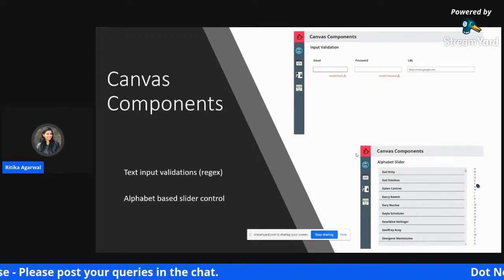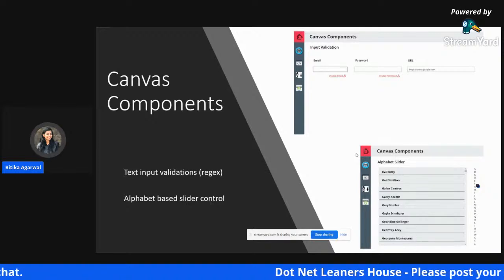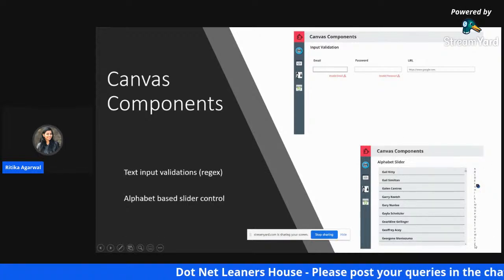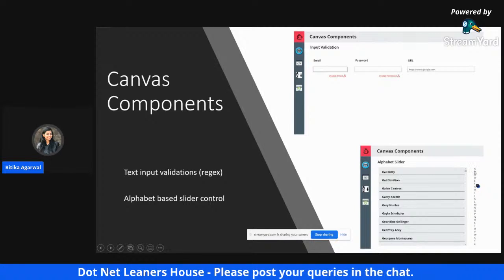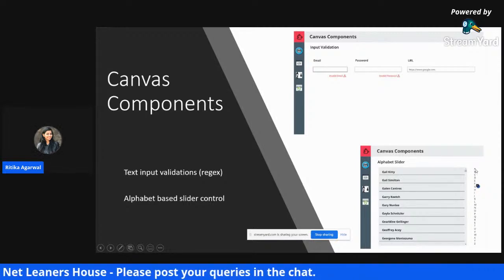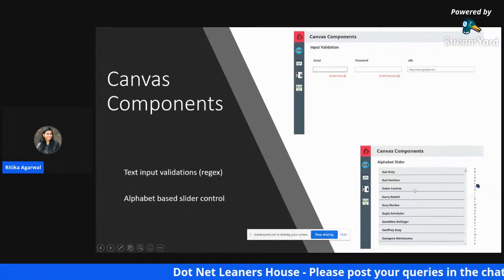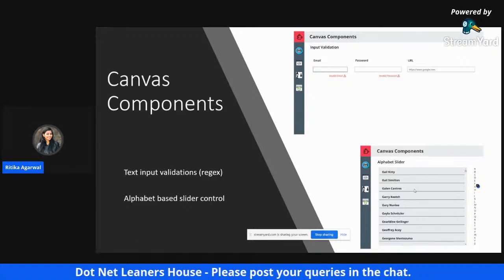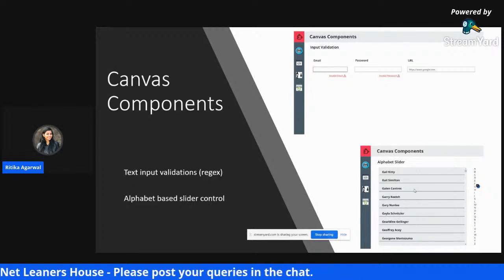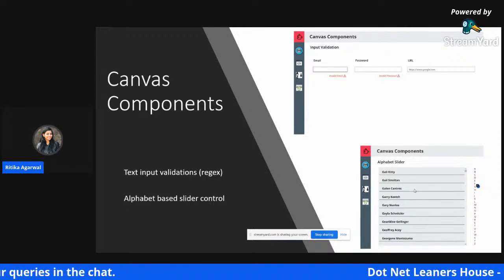The second component I have on the screen here is for alphabet based slider control. In this one, if you see on the extreme right side, there is a array, or there is a design here which has all the alphabets listed, and whatever alphabet I select, it is going to show me those contact records on the left. So this is something similar to what you have on your mobile devices, where you can view contacts, or you can easily navigate to any contact on the basis of what character it is starting with.